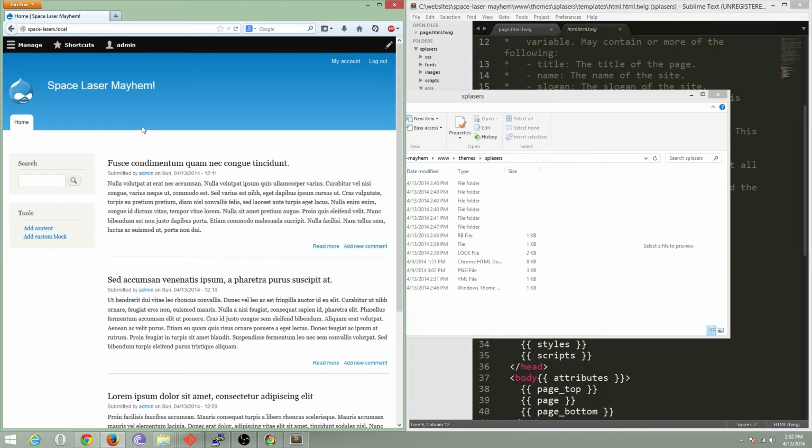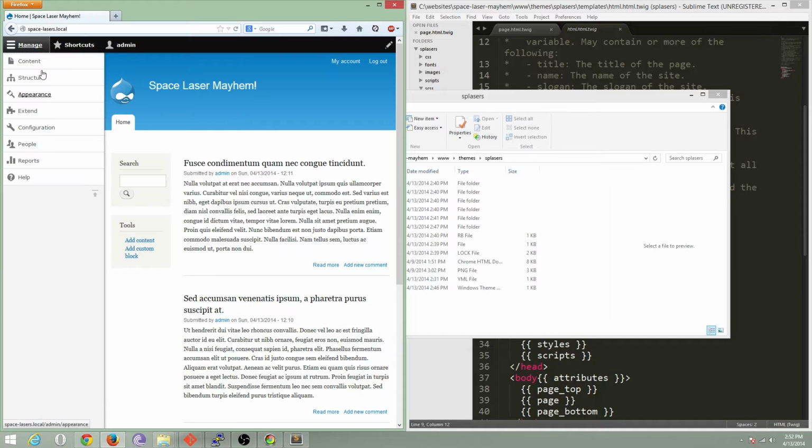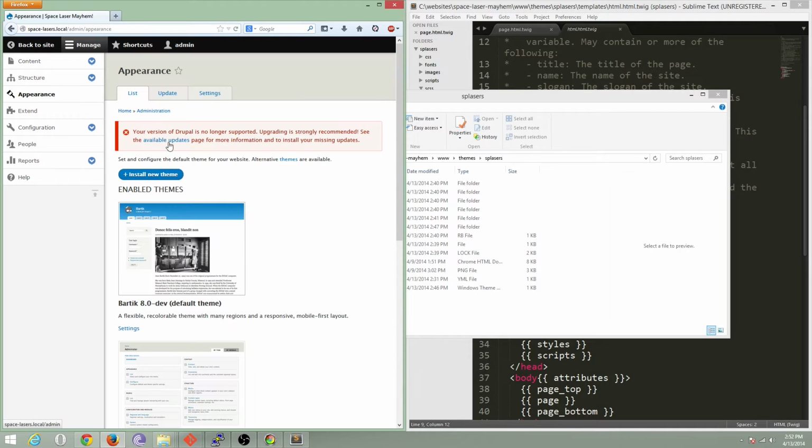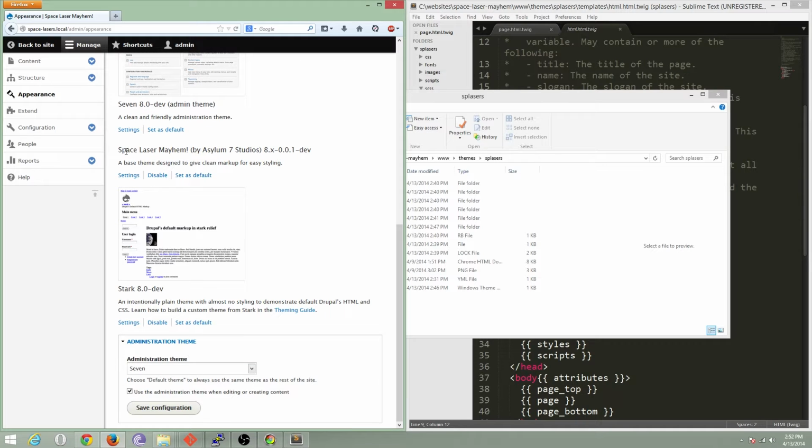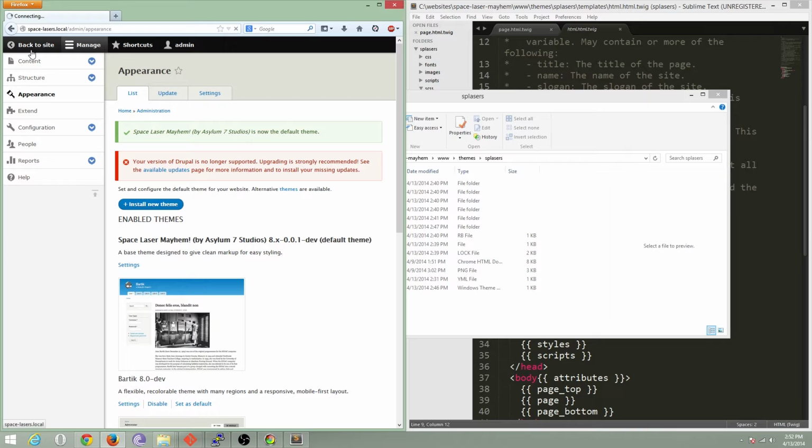But anyway, we're currently looking at Bare, which is one of the bundled core themes included with Drupal 8. And if I go under appearance here, we can already see that I've set up this Space Laser Mayhem theme. So I'm going to go ahead and set this as the default theme just so that we can see where everything is right now.